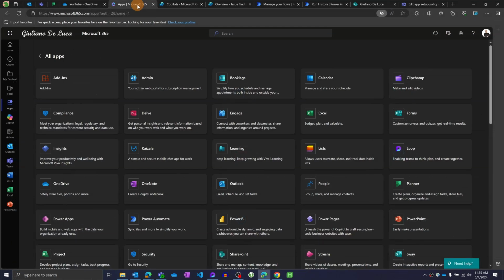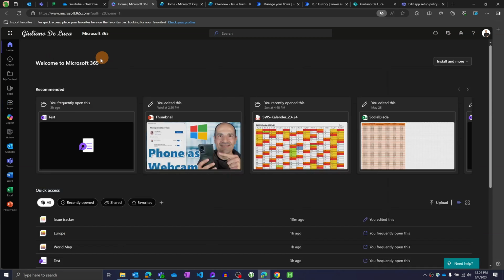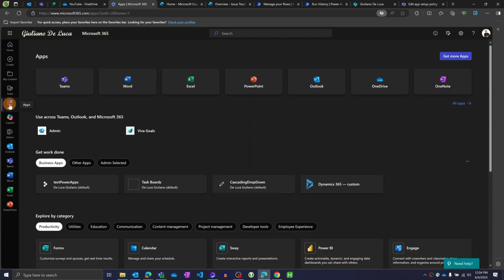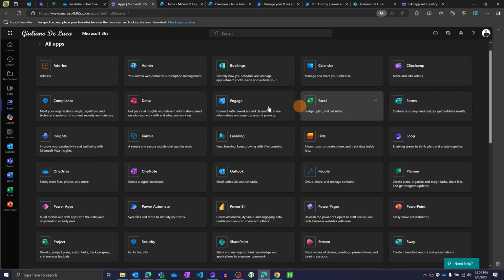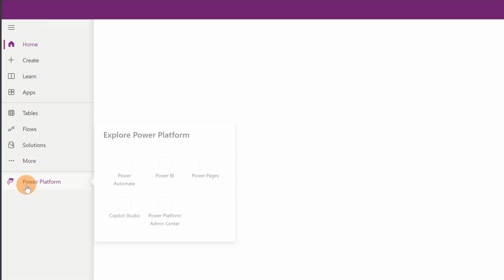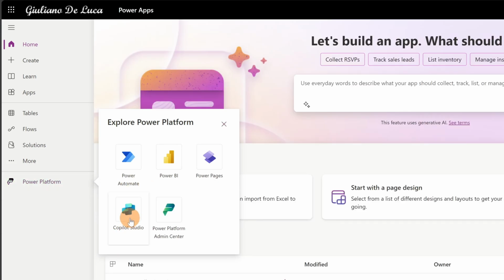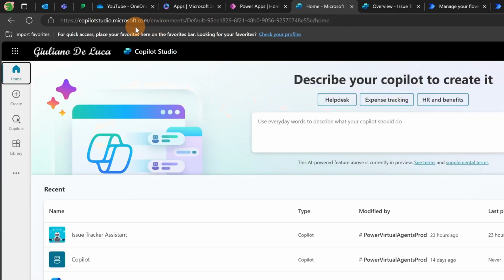Alright, it's time to show you this Copilot that I created. Here I am on office.com. To create my own Copilot, what I need to do is click on Apps and then All Apps. If you don't see Copilot Studio here, you can open Power Apps, for example, and on the left rail you can click on Power Platform. Finally, you have Copilot Studio. Alternatively, you can type in the URL bar copilotstudio.microsoft.com. And here I am now in the homepage to start the creation of my own Copilot.